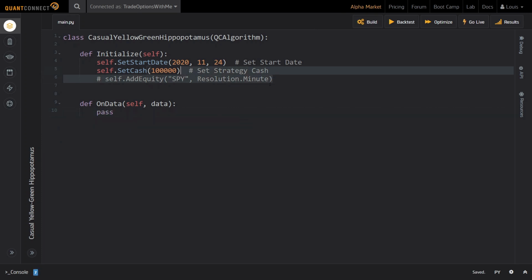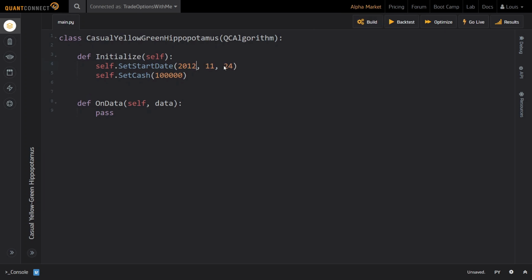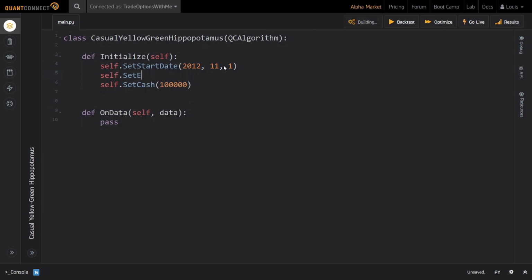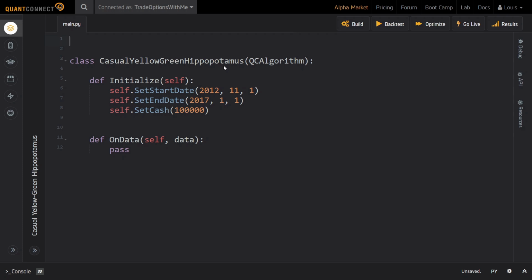The first thing we do in the initialize method is set the backtesting timeframe to the time covered by the Musk tweets dataset. So we set the start time to November 2012 and the end time to the beginning of 2017. The starting balance I will just leave at $100,000. Before we move on, let me import Sentiment Intensity Analyzer from NLTK Sentiment. We will use this sentiment analyzer later to analyze the sentiment of the tweets, but more on that later.